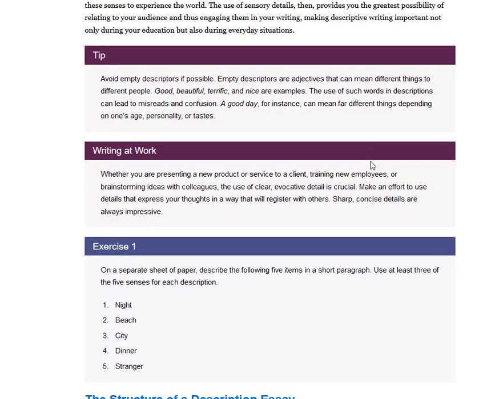Avoid empty descriptors if possible. Empty descriptors are adjectives that can mean different things to different people. Good, beautiful, terrific, and nice are examples. The use of such words and descriptions can lead to misreads and confusion. A good day, for example, can mean far different things depending on one's age, personality, or tastes.